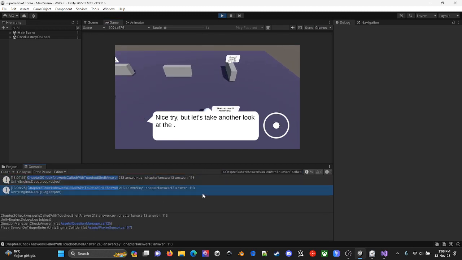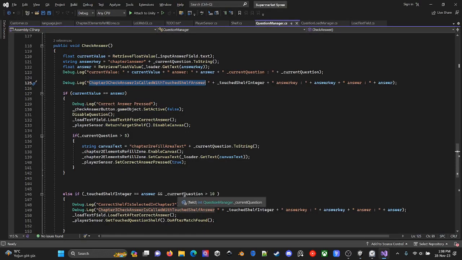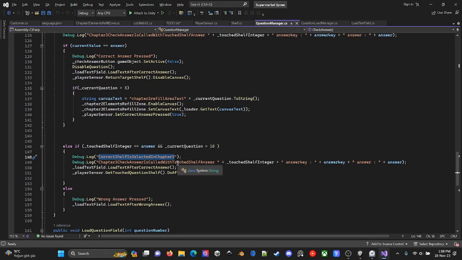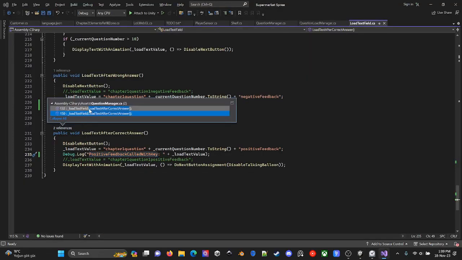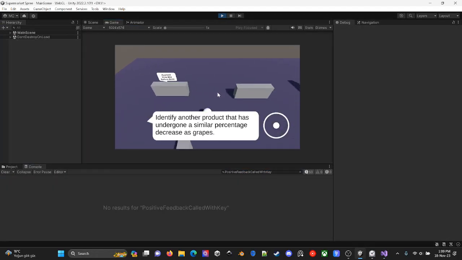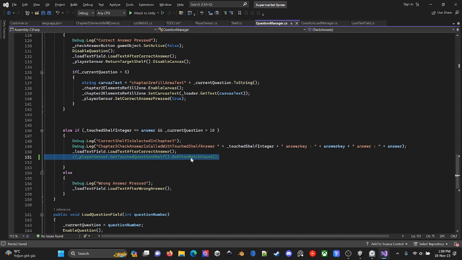This is the answer key. This is my answer. When I touch here, okay, they are the same. And current question is existing. Correct shelf is selected. Load text after correct answer. Text field dot answer. Okay, this is trying to call that line, but is this the result? I touch here, and when I touch the correct answer, wow, we are quick. They're all set. Then when I press next, the do after match function should be triggered.